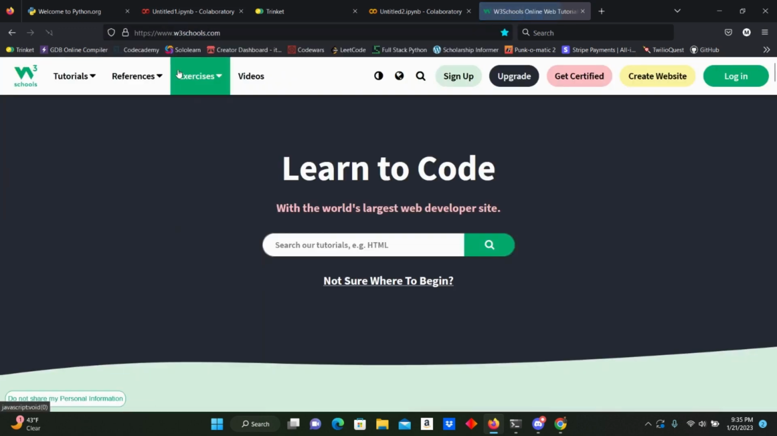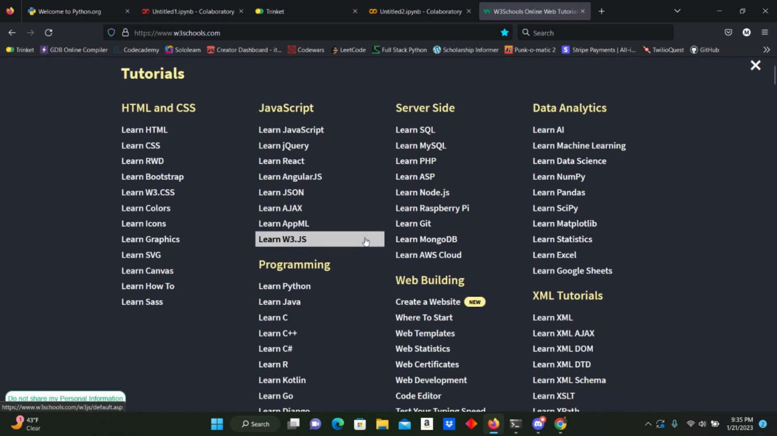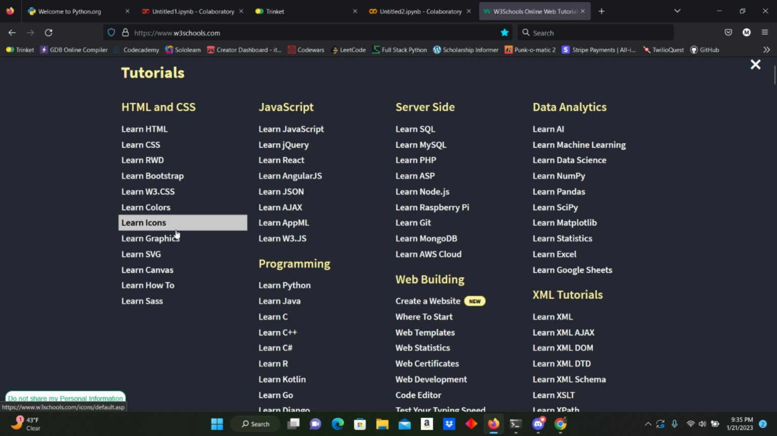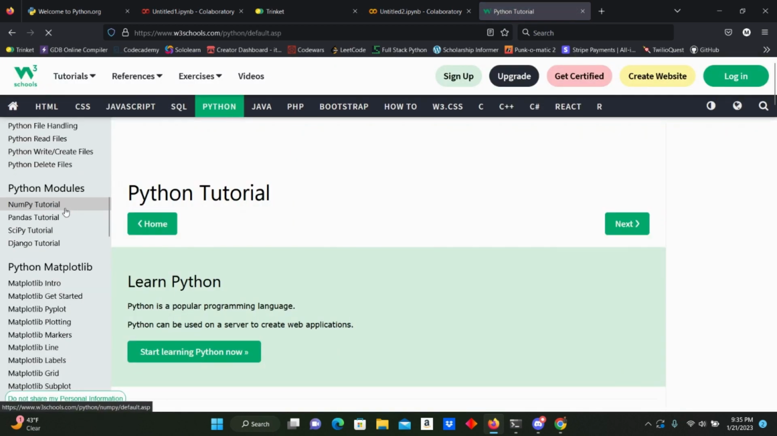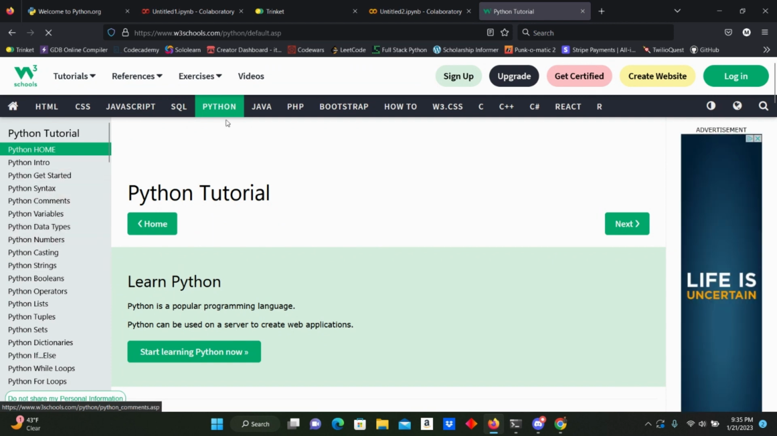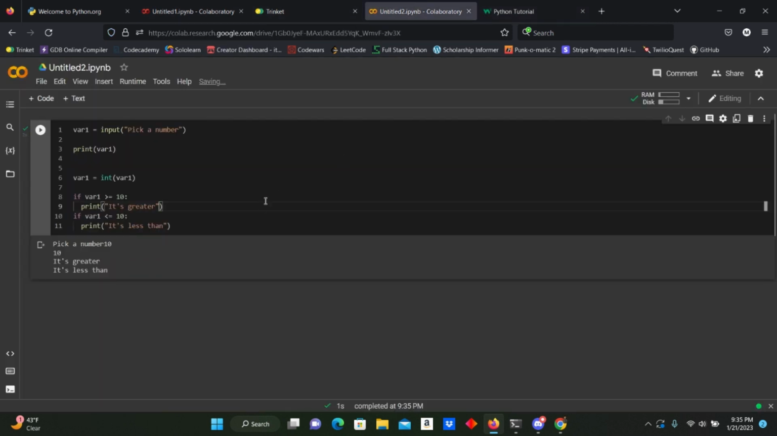W3Schools right here. We could go to, where is it, Python, and right here it helps you guys a lot with that sort of stuff. But yeah, that's how conditionals work, and that's about it.